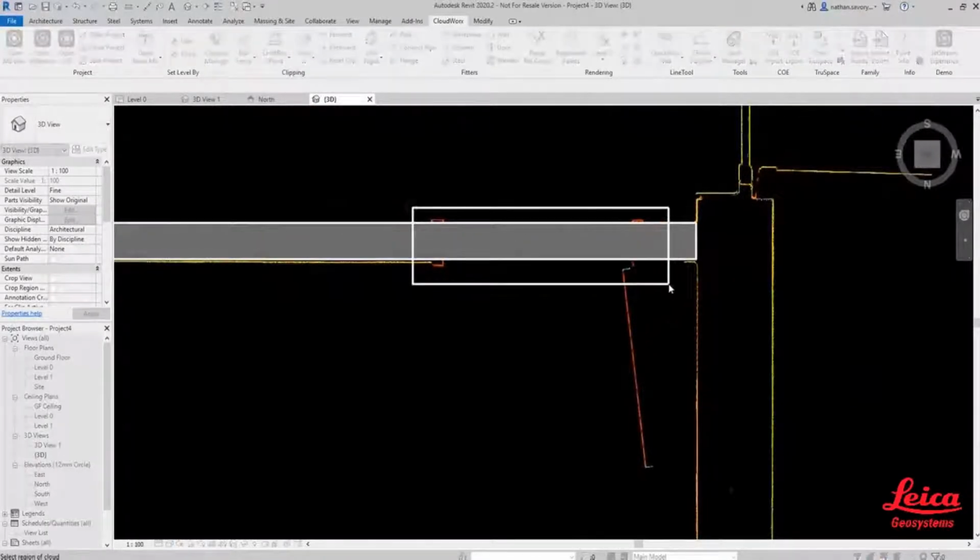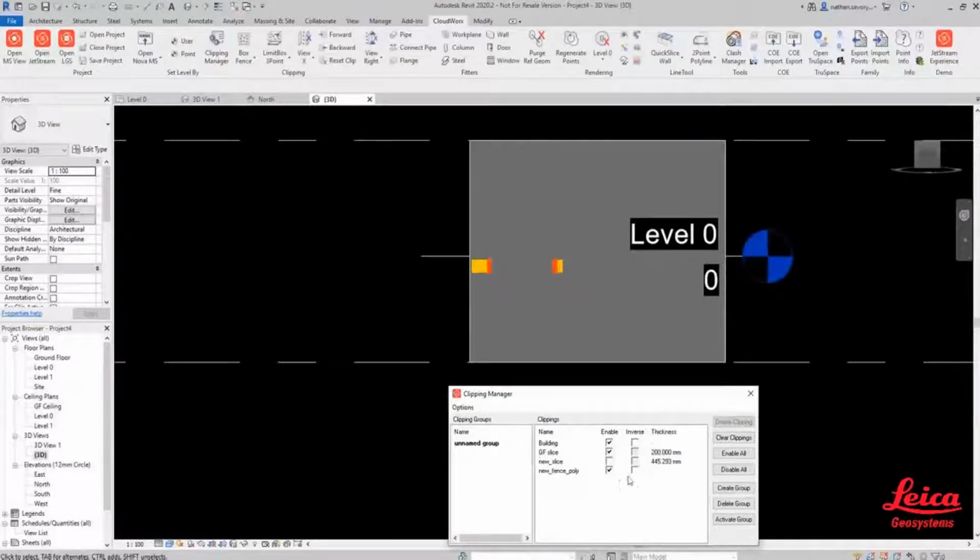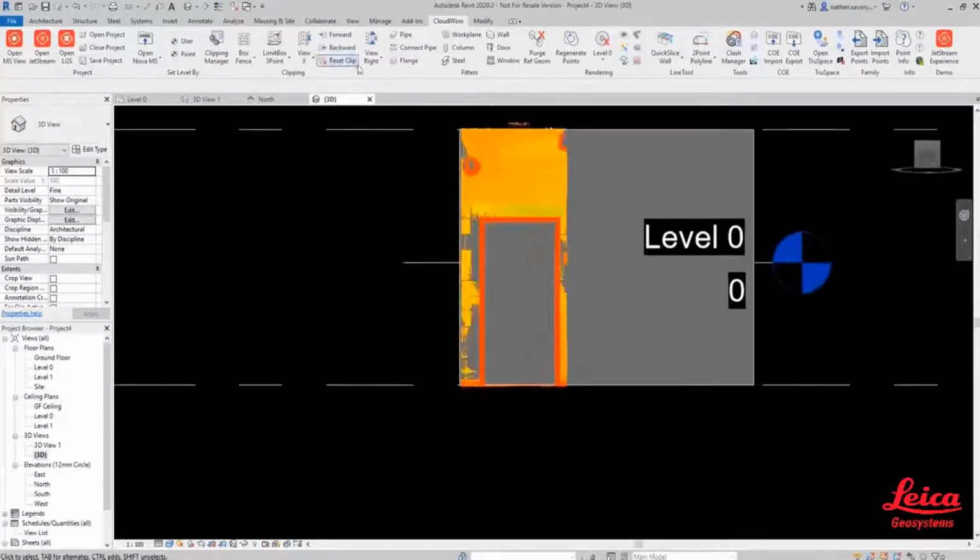So what we can do now is we're going to just do what we call that box fence again, just to hide some data. Go back to our clipping manager and turn on the data for the door. So you can see now we've got the door area.